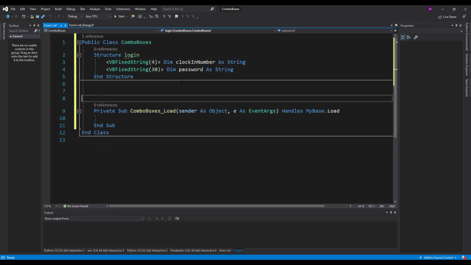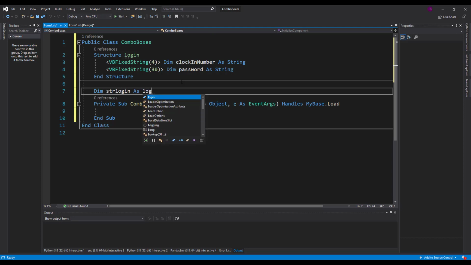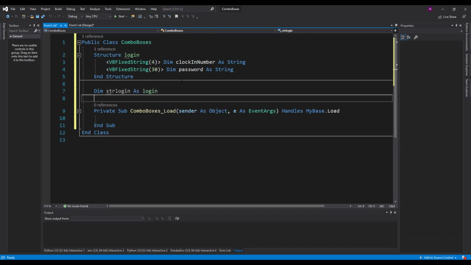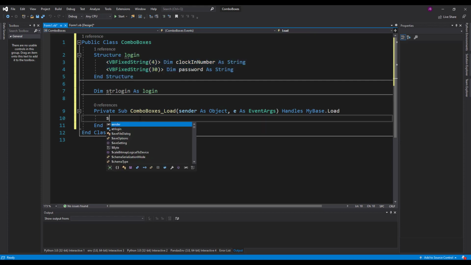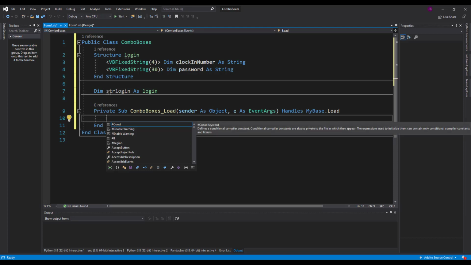Now, in order for me to get access to this structure, I need to declare a pointer. So I'll say dim str login as login. So this is a global pointer pointing to my structure. And notice now, if I type in str login and a full stop, I've got access to the clock-in number and I've got access to the password. So remember, a record structure can hold multiple data types under one identifier.